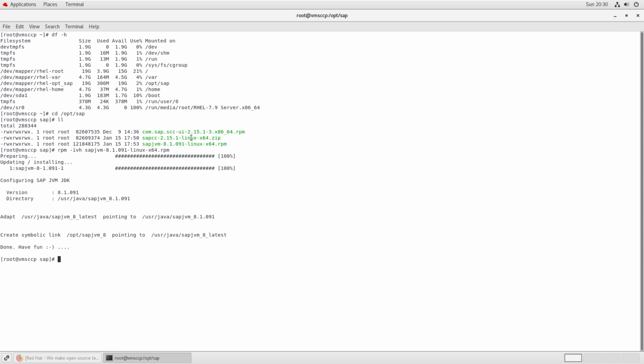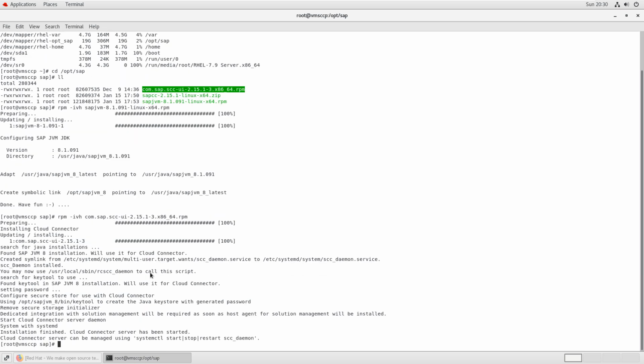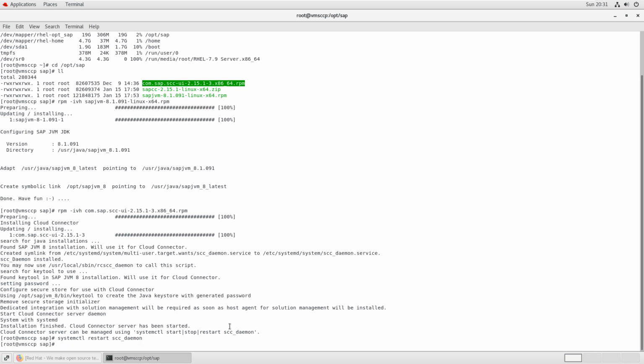Now we have to install our SAP Cloud Connector. I am going to use the same command, rpm -ivh, then the Cloud Connector RPM file. Hit enter. It's also going to take only a few seconds. As you can see, our Cloud Connector is installed and it has been started. Let's do a restart: systemctl restart scc_daemon. Hit enter and it will restart our Cloud Connector services.